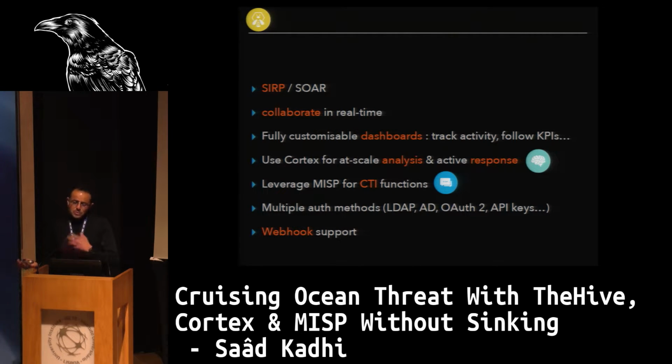So Cortex would be used by TheHive for analyzing at scale observables of different natures. For example, if you say, take those 100 URLs, submit them to VirusTotal, Passive Total, or take those 100 files, send them to both Cuckoo Sandbox and Joe Sandbox at the same time. It also allows you to do response. For example, as I said, block this IP address at the proxy level, open this ticket in the IT ticketing system, and so on. It can also leverage MISP for CTI functions.